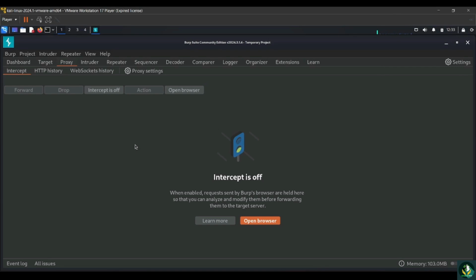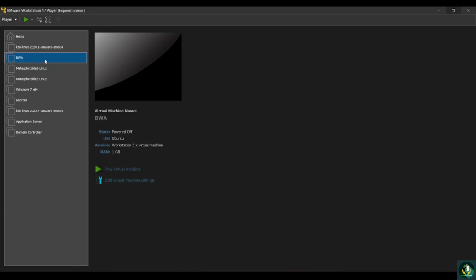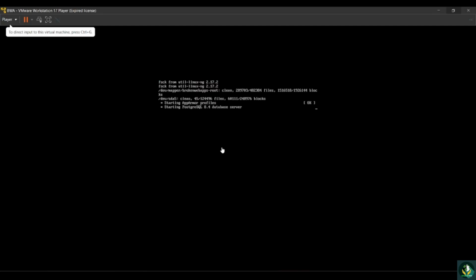Just start the Burp Suite and go to this tab, open browser. And here you have to type the IP address of the target machine. So I will go to the target machine, that is VWA, vulnerable web application. I will launch this machine. Just click here, play virtual machine. So this will start booting the machine. And then I will log in to this machine.